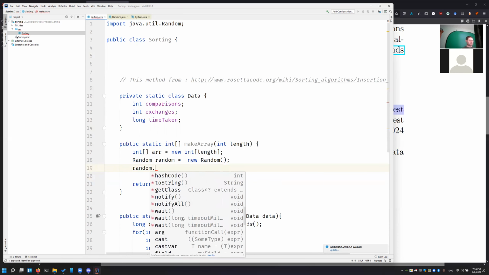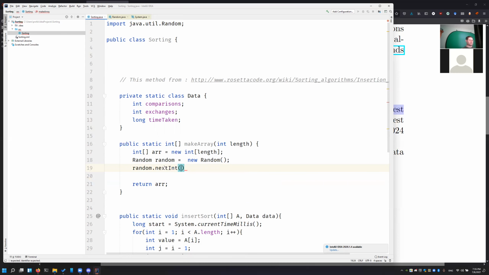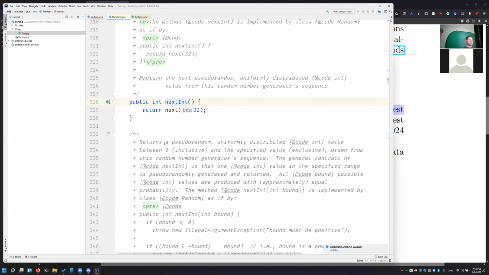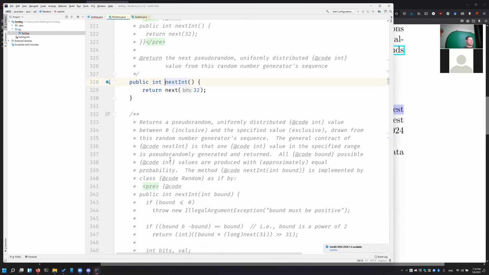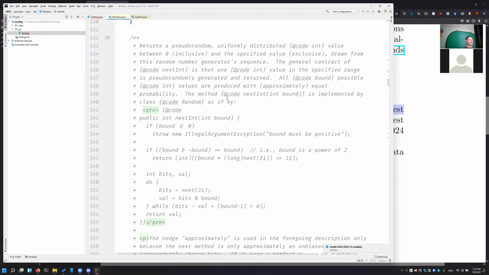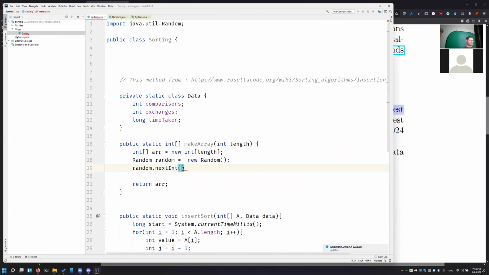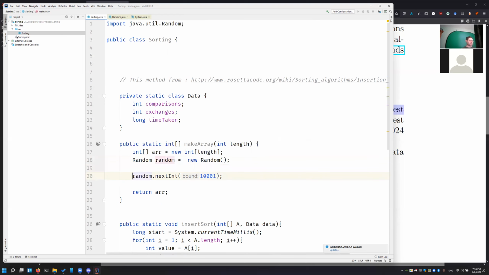Let's see. We can also do nextInt with a bound. I like bound because that gives us some other things. Giving it a bound will give me a number between 0 included and the specified value exclusive. So let's just say I'm going to take any number of values between 0 and 10,000. And we're just going to have to do that for every single value in the array.